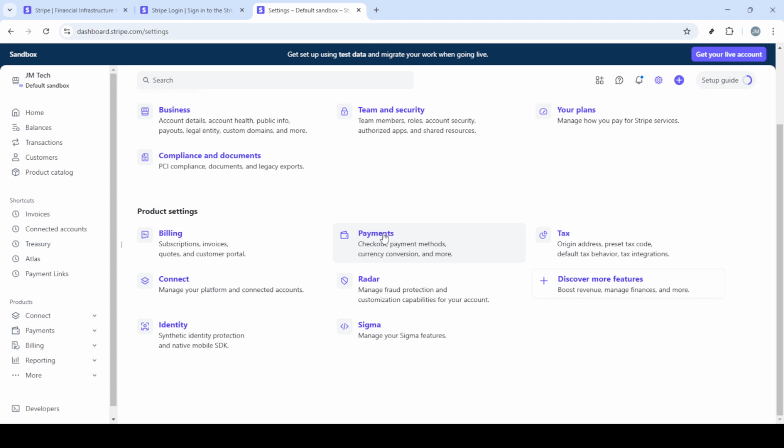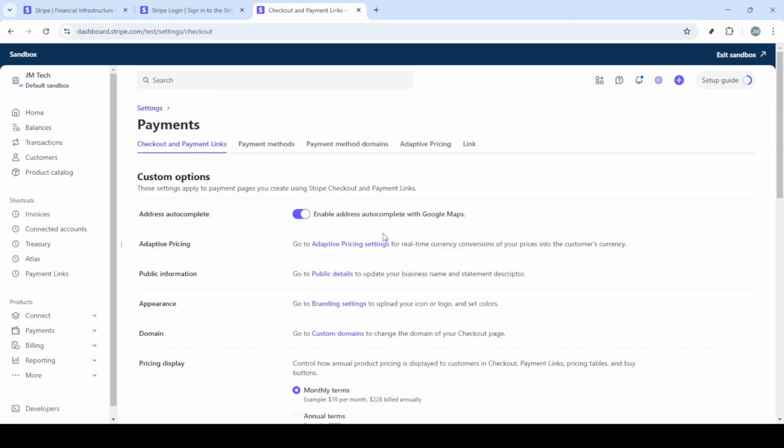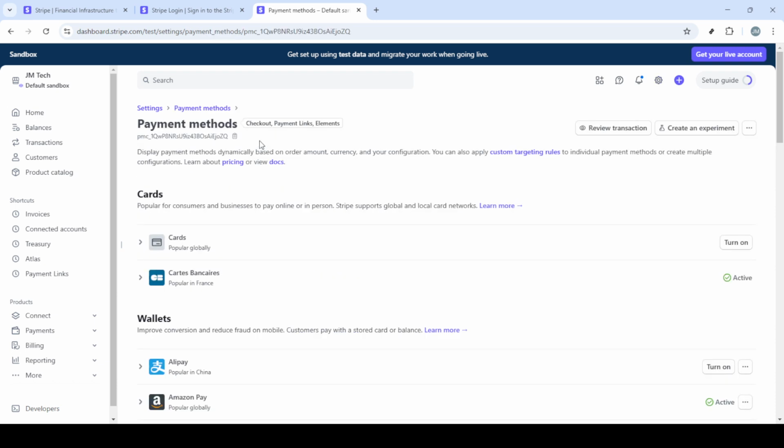Now, once you find yourself on the home page of your dashboard, look towards the bottom left of your screen. You'll find a gear icon that represents settings. Click on settings and a menu will appear that contains various sections of your account configuration. Within the settings menu, you'll want to navigate to product settings. This section includes all the options and tools to customize what Stripe can do for you.